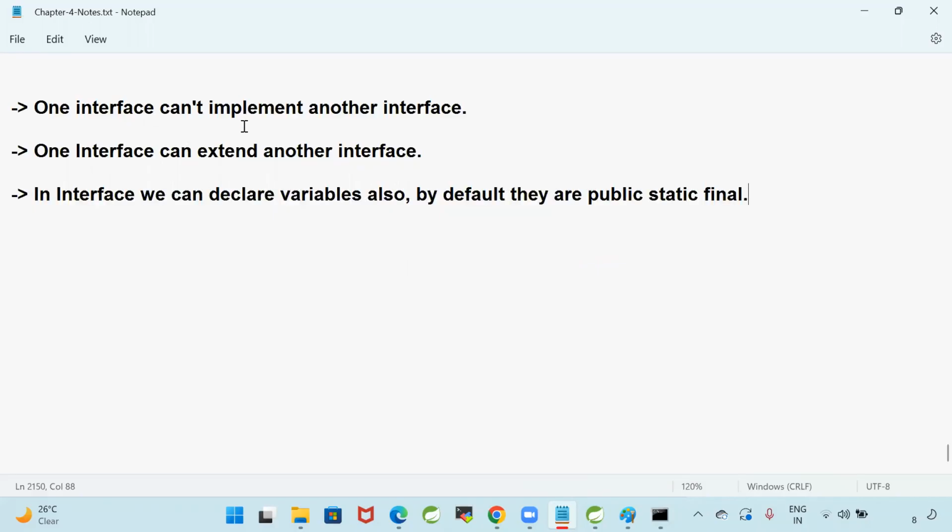Implement means overriding the method, right? That is a concrete method. You cannot write the concrete method.